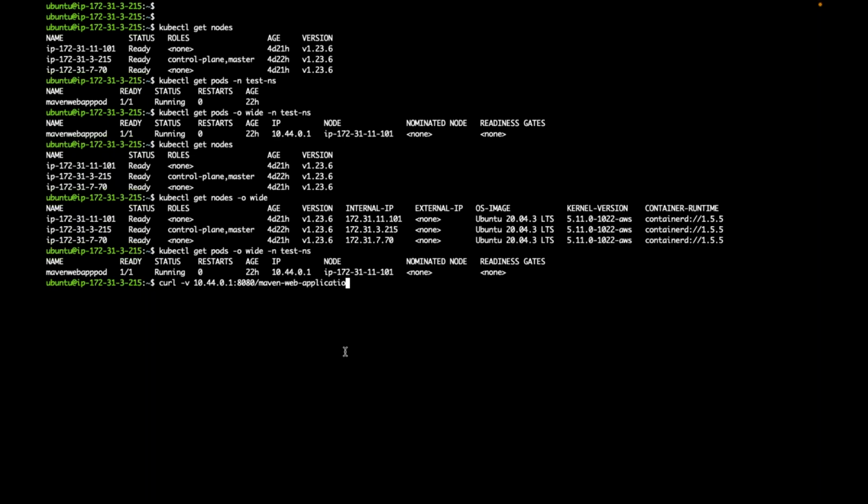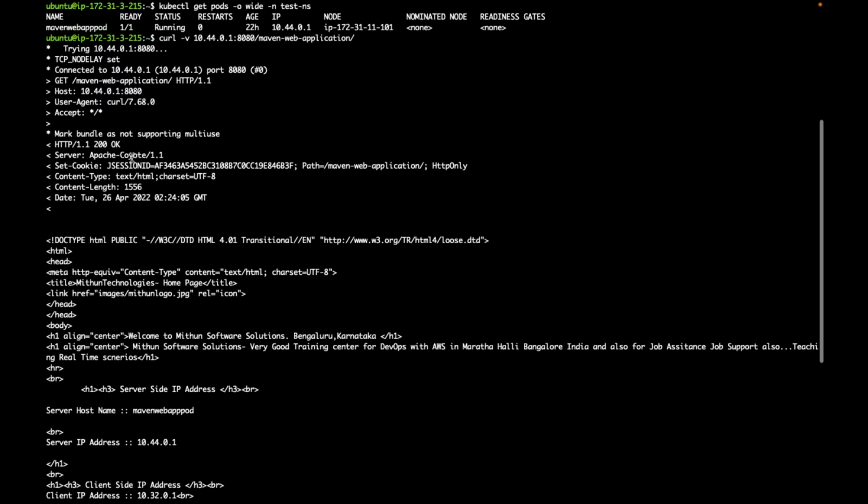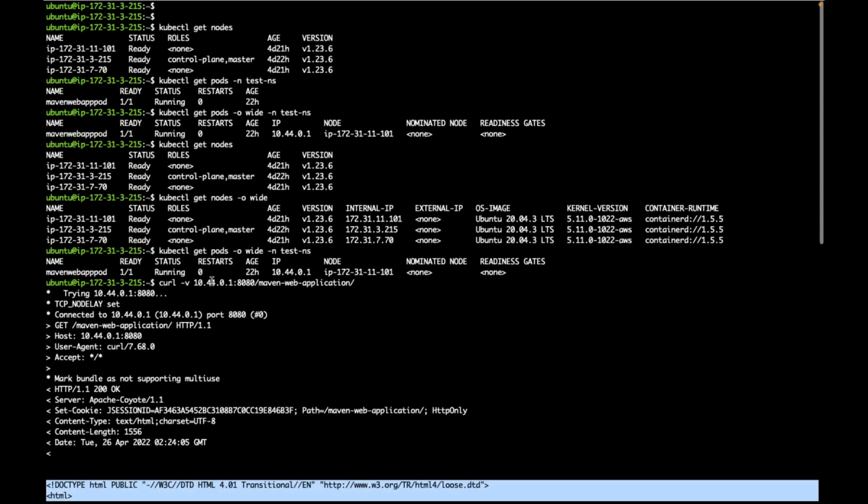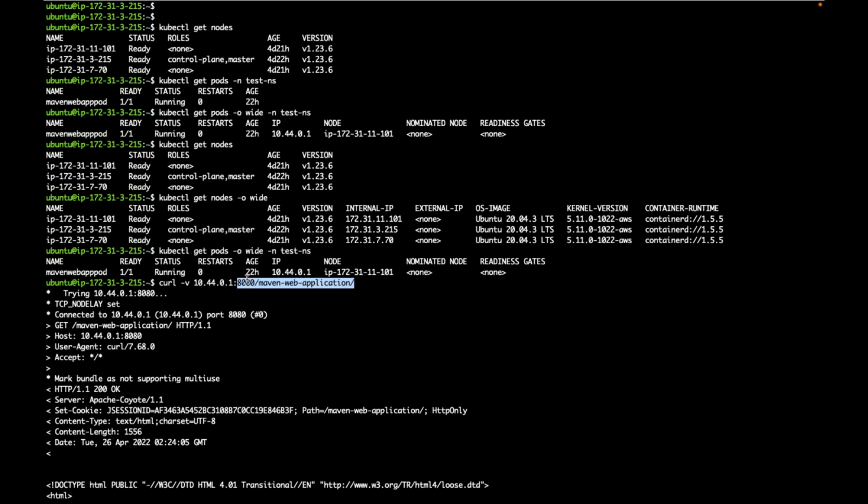What is my application context? I think Maven's -web application / is also required. Now, if you see, am I getting response status code 200? This one, because this is my pod IP. What is this port? Inside that pod, we have one container. That container is running on 8080. So within the cluster, am I able to access?